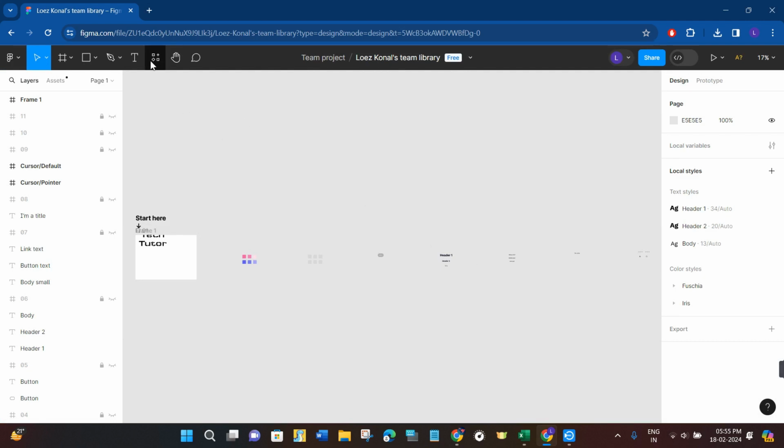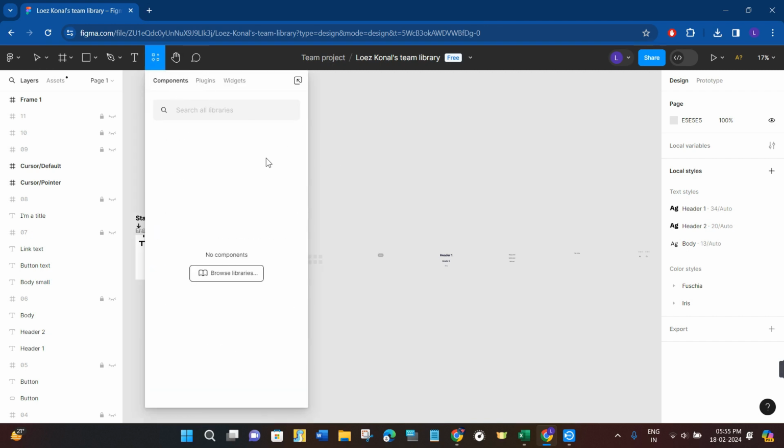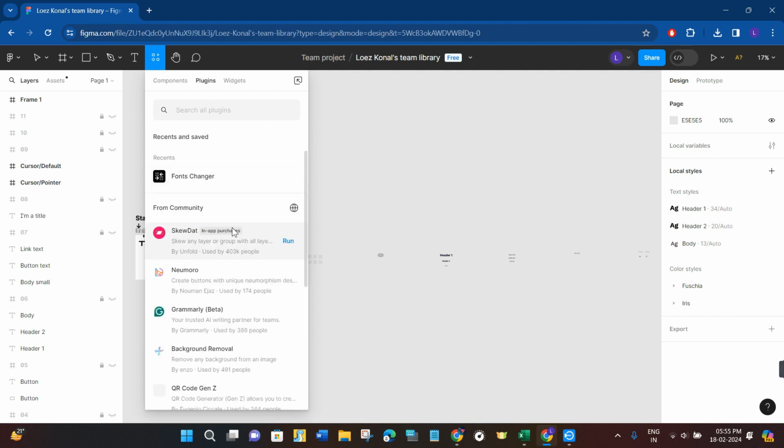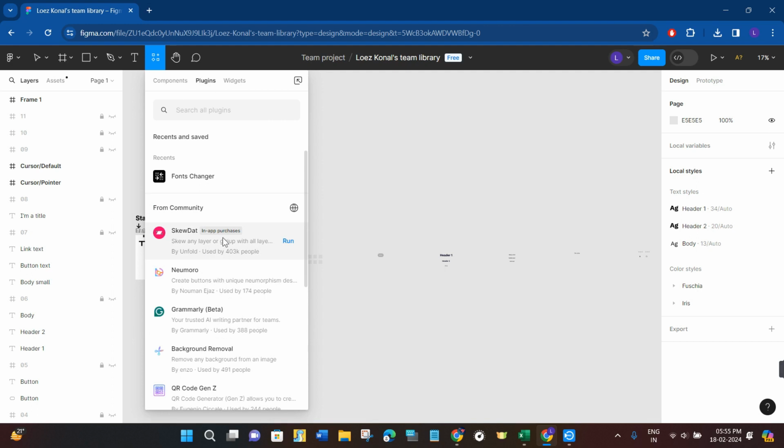Now here in the top you are going to see this tab, so you simply need to click on it and then by default you will be on this components tab. So first you will have to select it as plugins, and once you do this you are going to see a bunch of different plugins from the community which you can use in your Figma project.